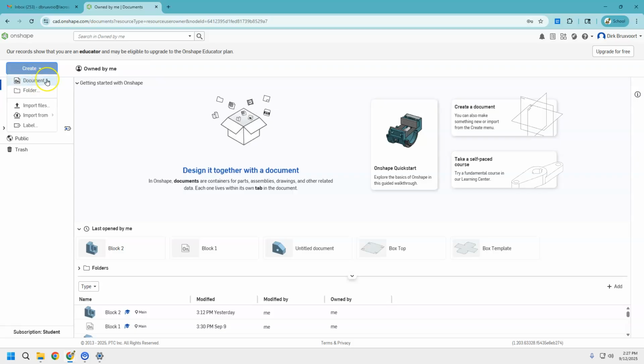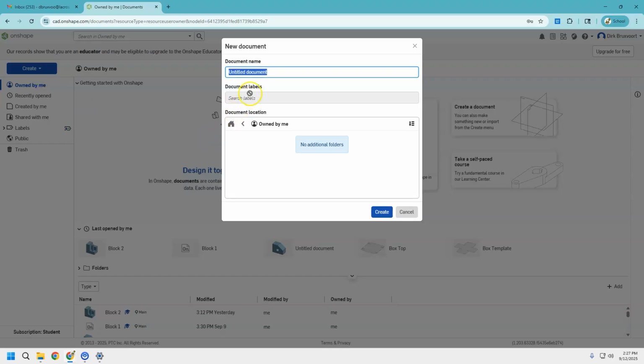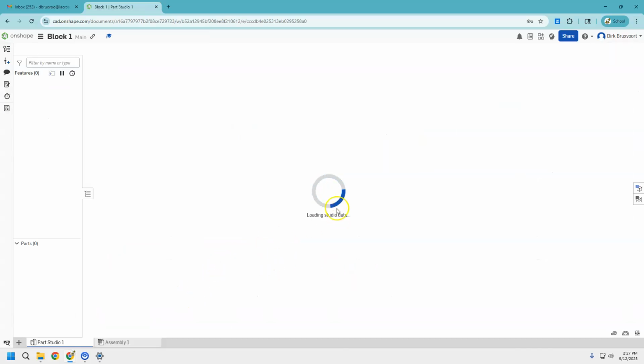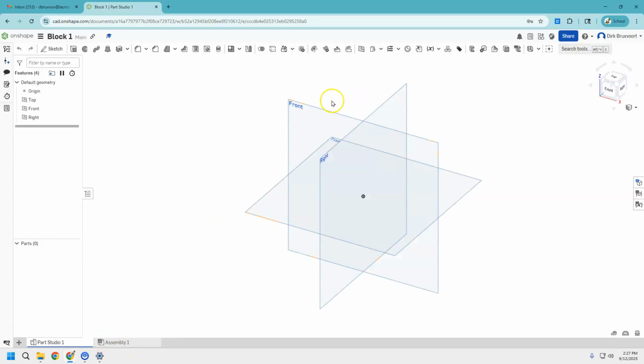Now, hopefully by now you have a good idea of the basics of CAD and technical drawing, the idea between drawing in 2D and 3D, isometric, orthographic, those sorts of things. What we're going to do is create a document, and we can start. I like to label them block 1 when I start. I'll create, and it should bring up a drawing, a part studio, and also an assembly. We can ignore that for now. And it'll load our different views, front, top, and right.